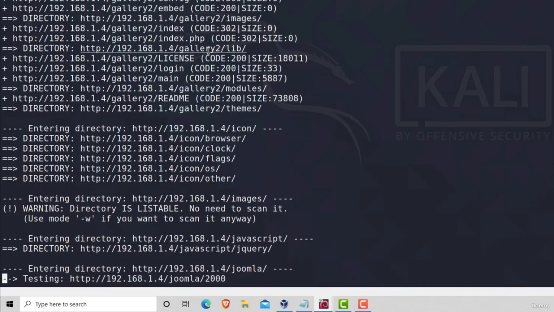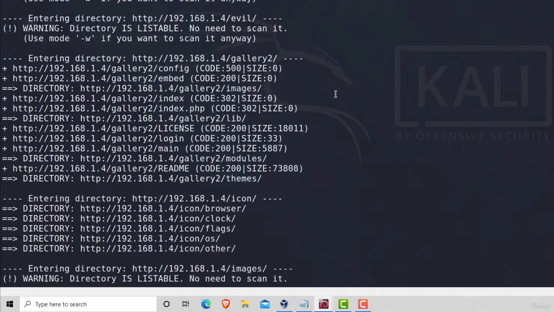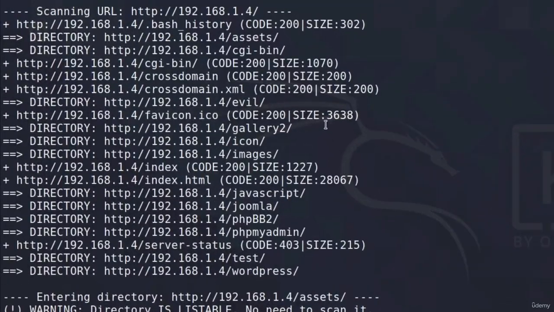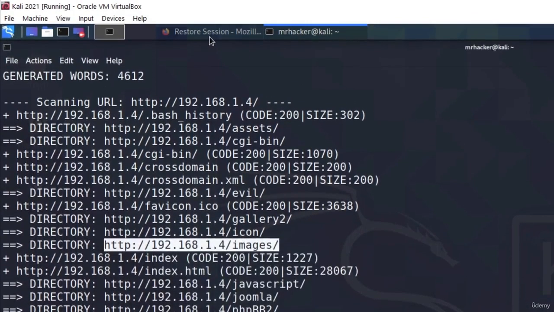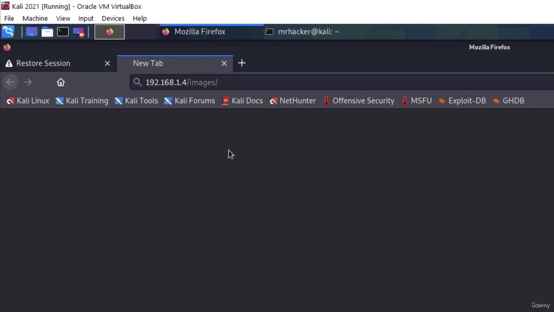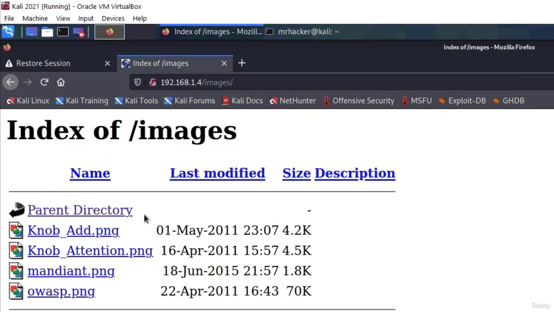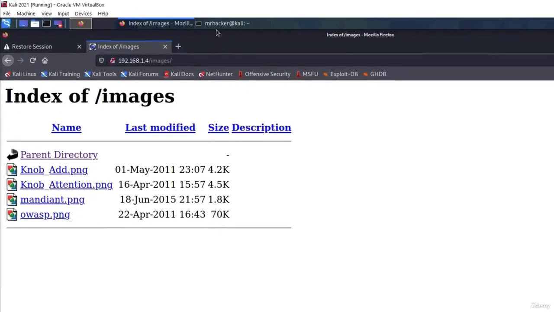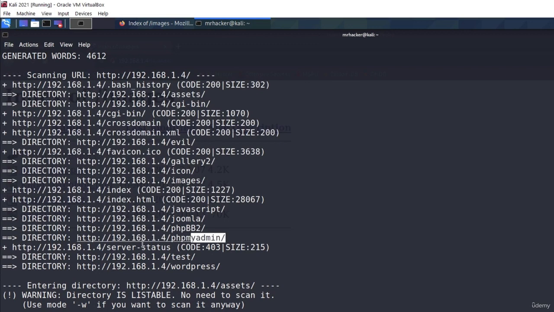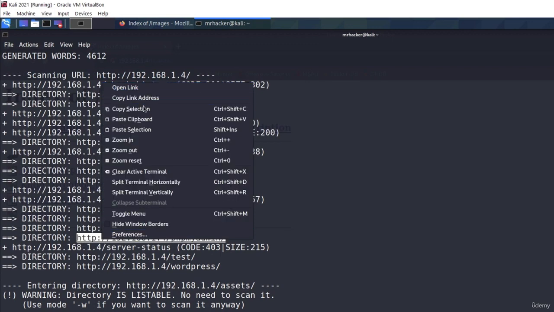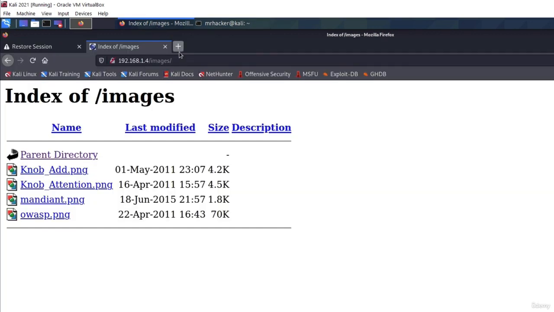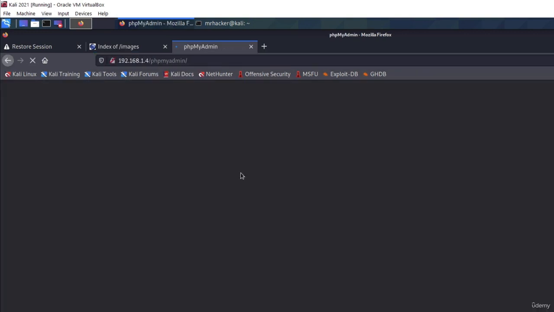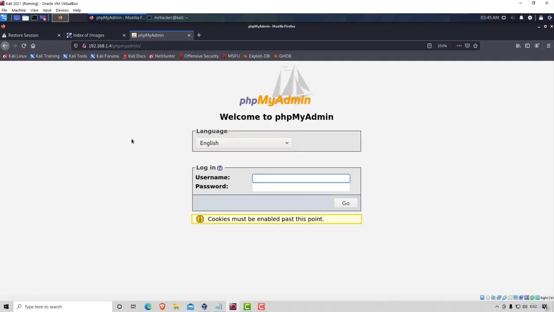And if you wanted to, for example, make sure that a certain directory exists, what you can do is copy any of these directories. For example, let's go with this one, which is /images. You can go to your Firefox and visit it like this. And we do see that the images directory does exist on our OWASP virtual machine. You can do so with any other as well, such as for example phpMyAdmin. Let's copy the link and paste it right here. And it also loads the phpMyAdmin login screen.